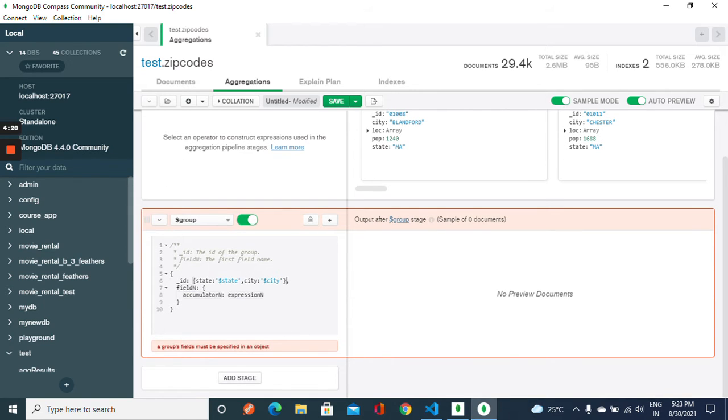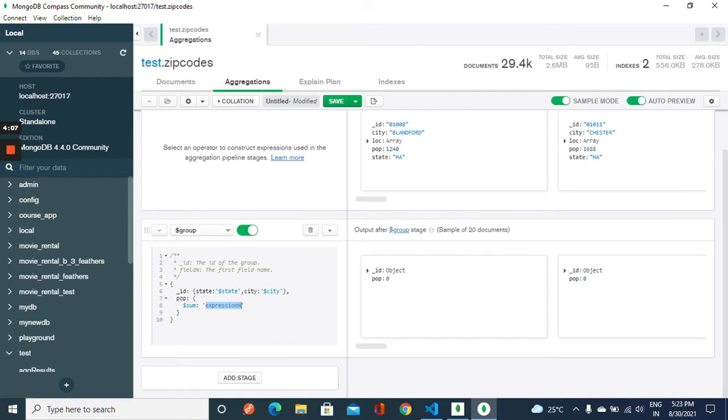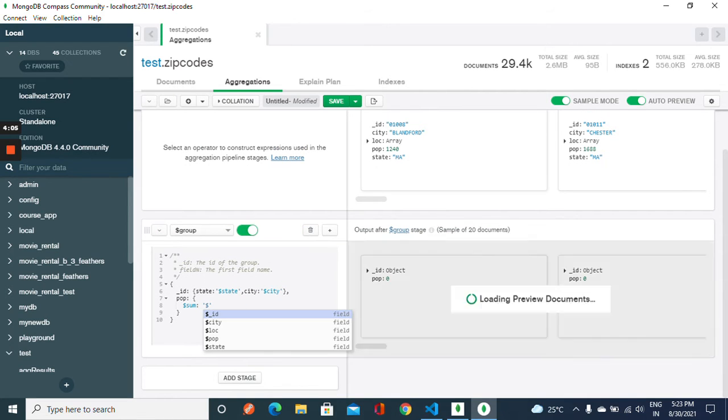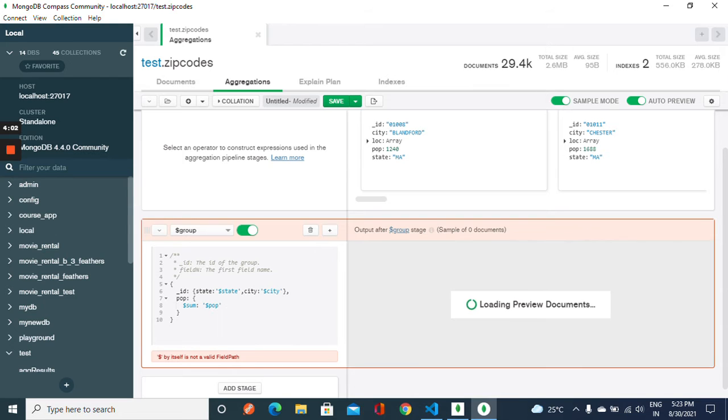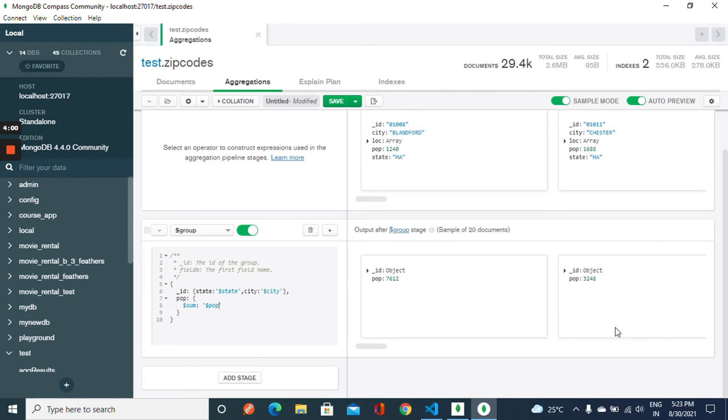And then we want to have the population. So with the sum operator, we would be able to find out the total population of that city in the particular state. So here it would be $pop. So you can see we are getting output of the first stage as a document. Underscore ID is a document or an object with state property and the city property, and it also gives us the total population of that city.